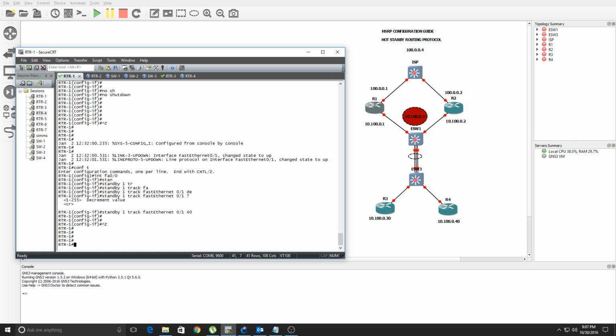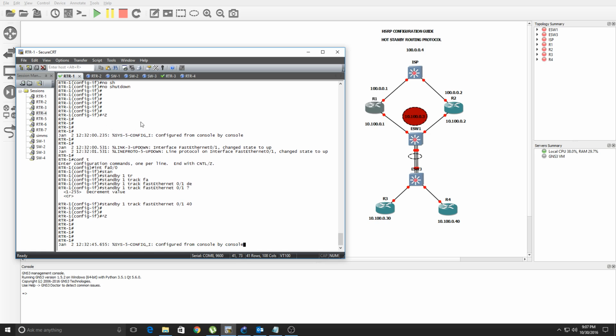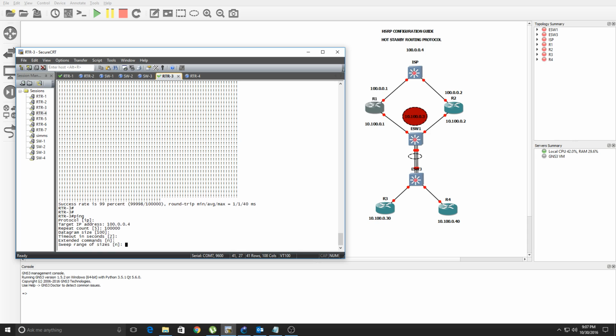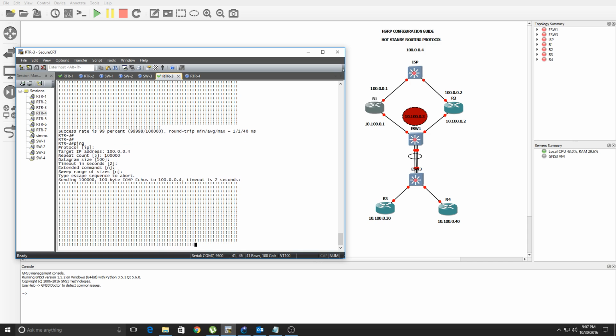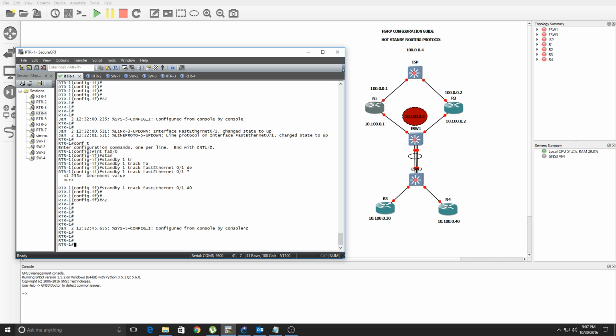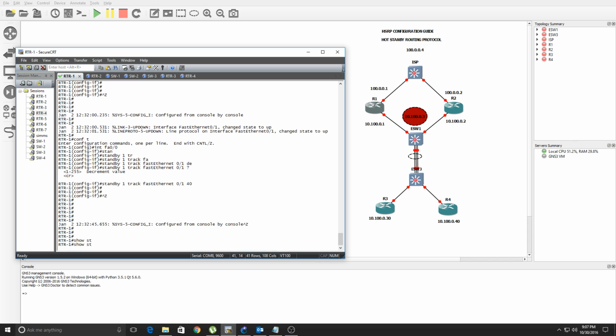So right now we could do this again. Ping, target address is going to be 100.0.0.4, and let's do 100,000 again. So now he's sending packets. It's going to his active router, which is router 1. Show standby brief.